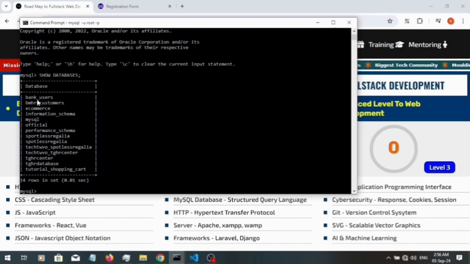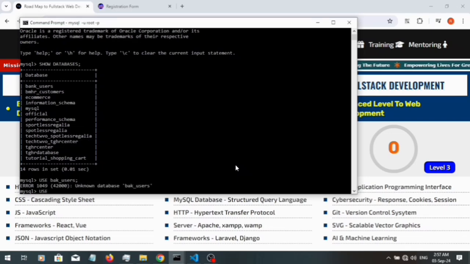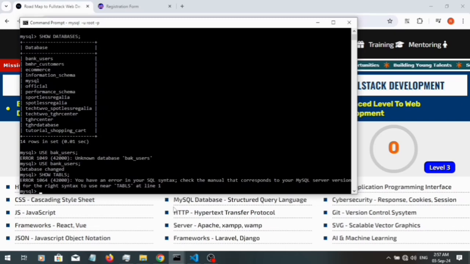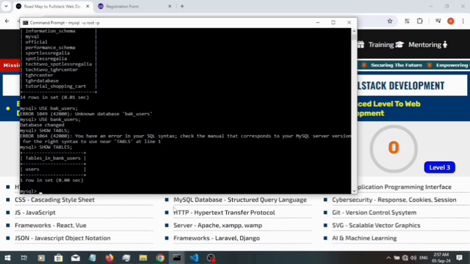Like for instance, the one that is on the top is bank users, right? So let me now switch to this bank users. I'll just type use bank users, then enter. You are going to see that the database is changed. To check all of the tables that I have in that bank users database, I'm just going to type show tables, enter. So currently I have just one users table.